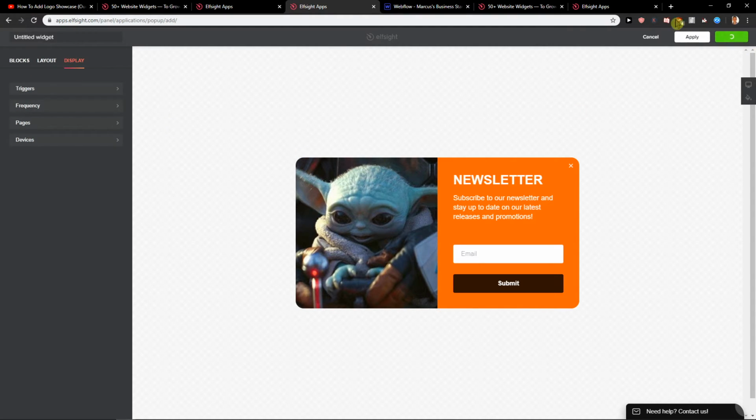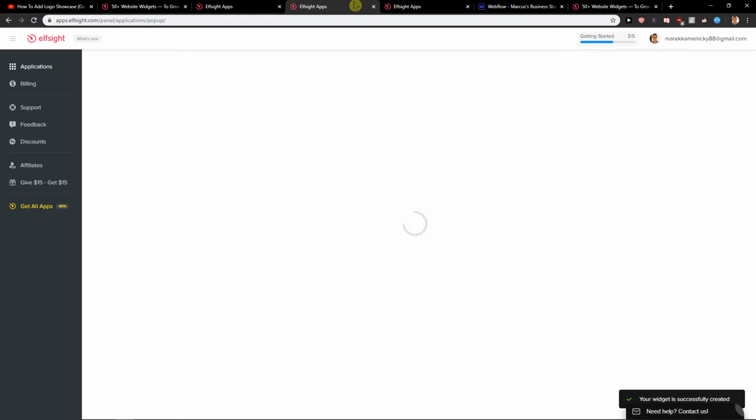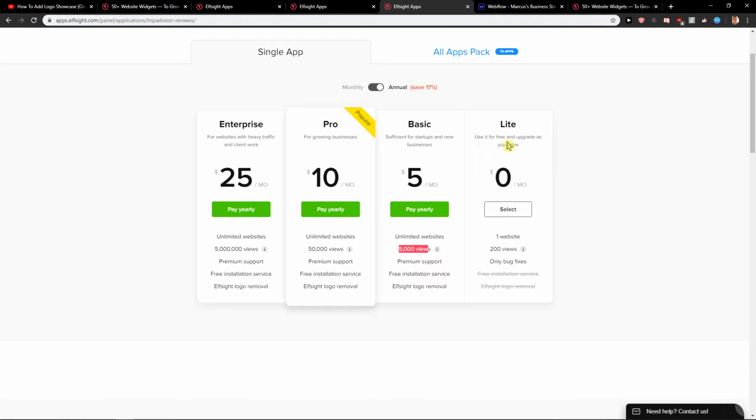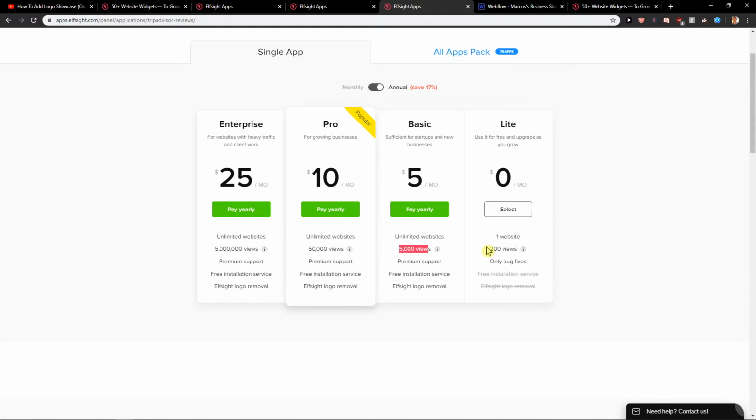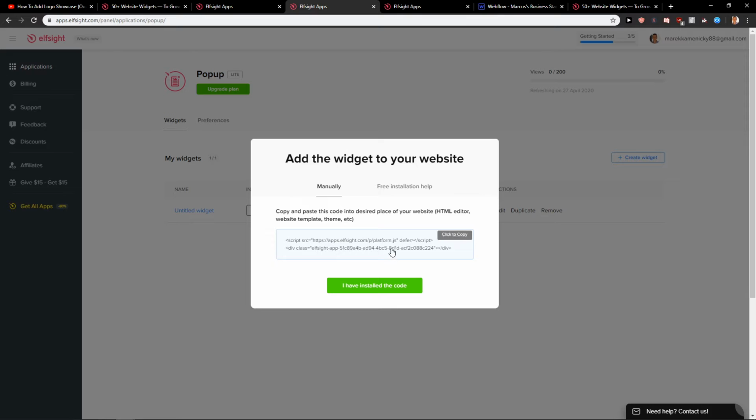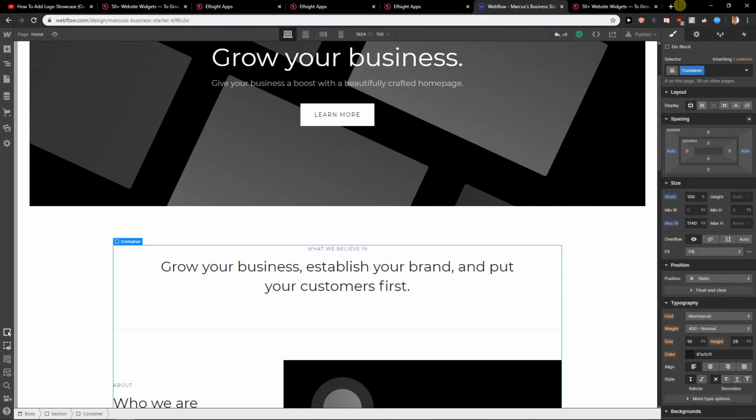Now I'm going to click save. When you click save, you have the option to choose a plan. The first one is light, which gives you 200 views. I recommend starting with this and going from there, whichever one you like, if you want to go basic with 5,000 views. So when I have my widget here, what I'm going to do now is go to Webflow.